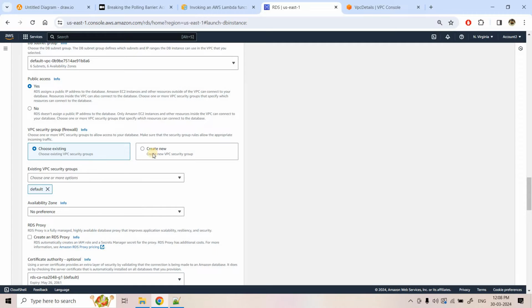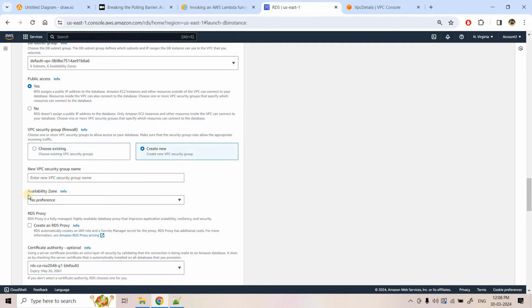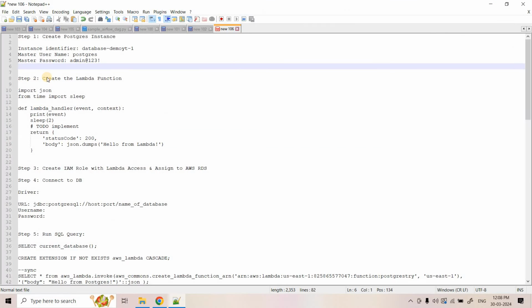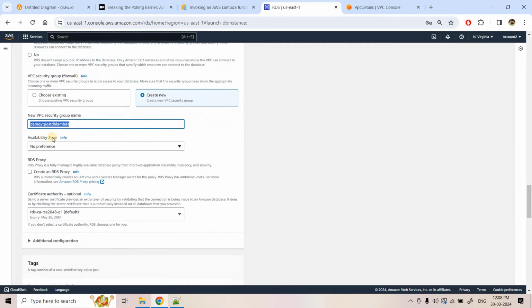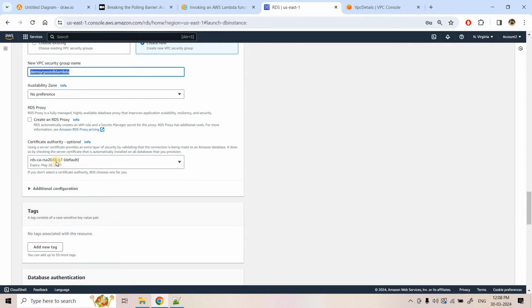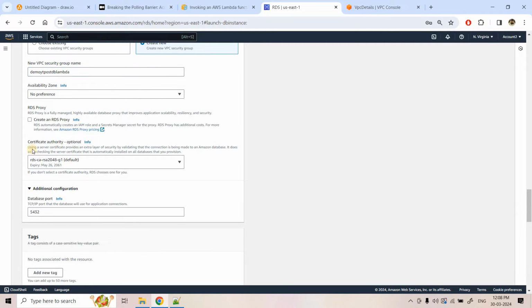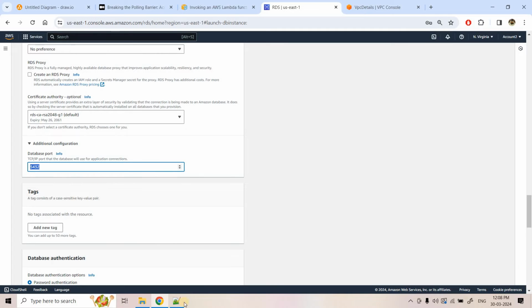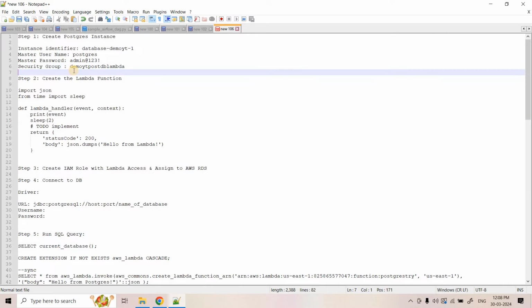Now VPC security group. So here what I can choose, create a new security group. Okay, and name of the group, demo YT post DB lambda. Okay, so this name I can save it. So security group basically acts as kind of firewall. So here we have created that. Availability zone, no preference, that is fine. We don't want RDS proxy. Certificate authority, let it be default one. Database port is 5432. I'll just keep that.